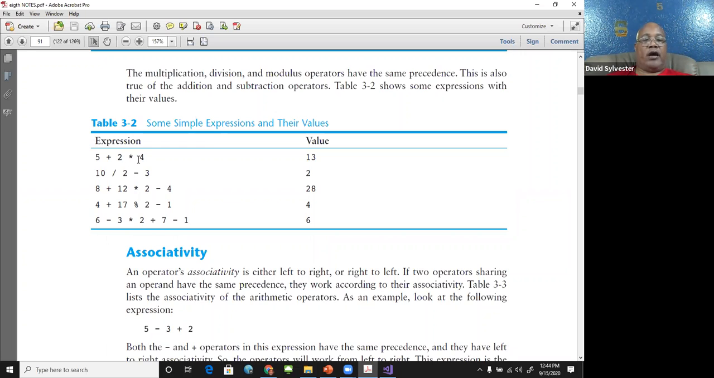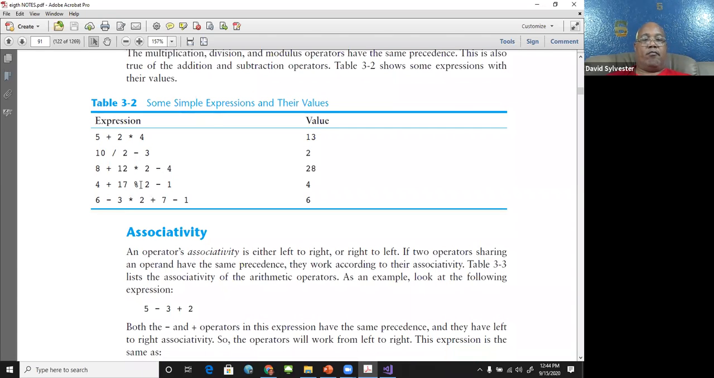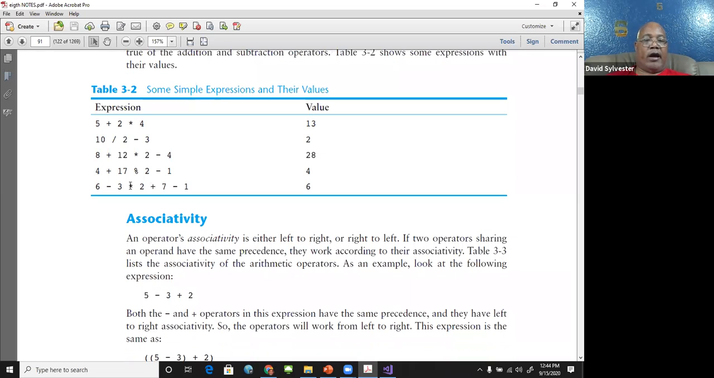5 plus 2 times 4, what are we going to do first? Multiply, then add. Here we're going to divide first, then subtract. Here we're going to multiply, add, then subtract. Here we're going to do the modulus, then add, then subtract. Here we're going to multiply, subtract, add, and subtract.